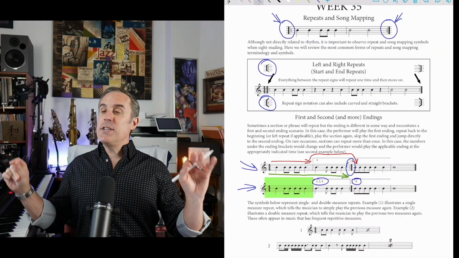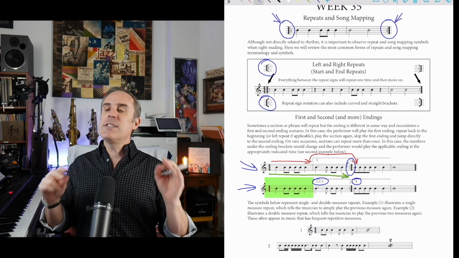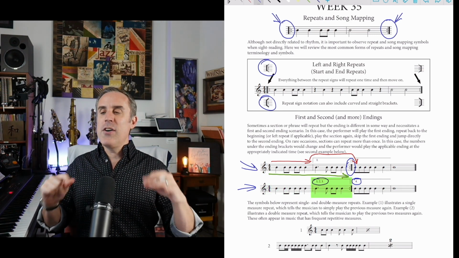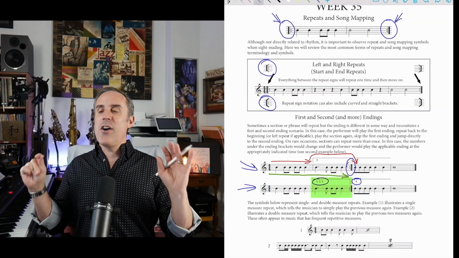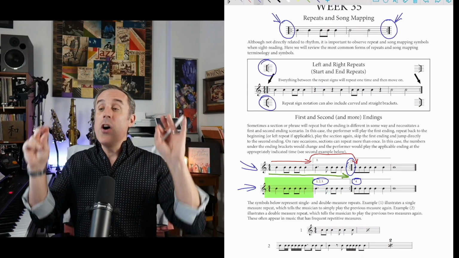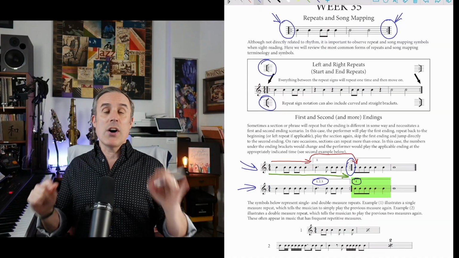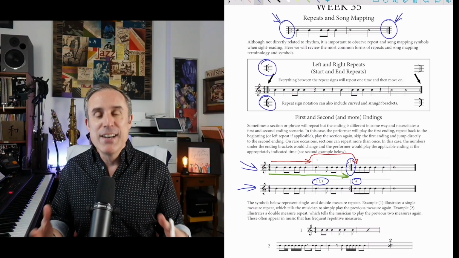Ta, ti, ti, ti, ti, ta, ta, ti, ti, ti, ta, ta, ti, ti, ti, ti, ta, ta, ti, ti, ti, ta, ta, ti, ti, ti, ti, ta, ta, ti, ti, ti, ta, ta, ti, ti, ti, ti, ta, ti, ti, ti, ti, ta, ta, ta. All right, so there it is.